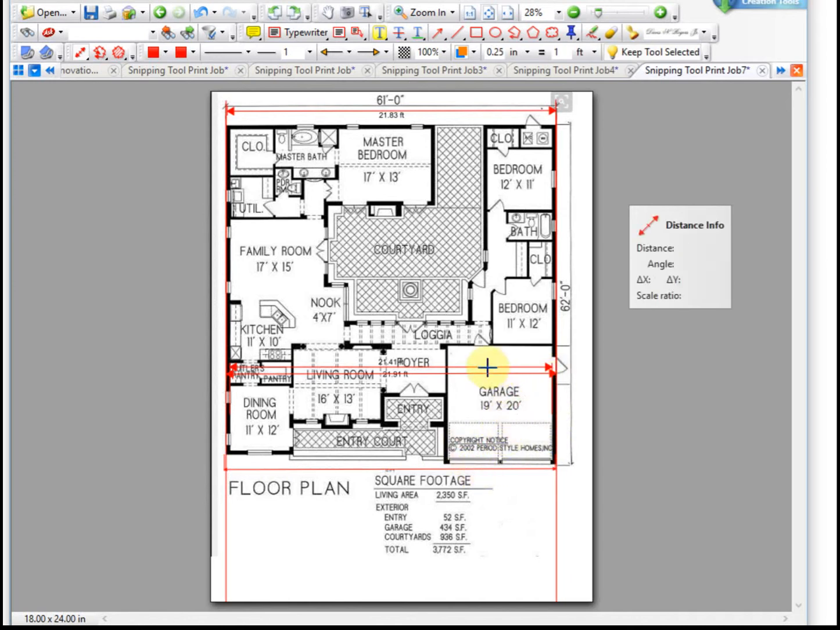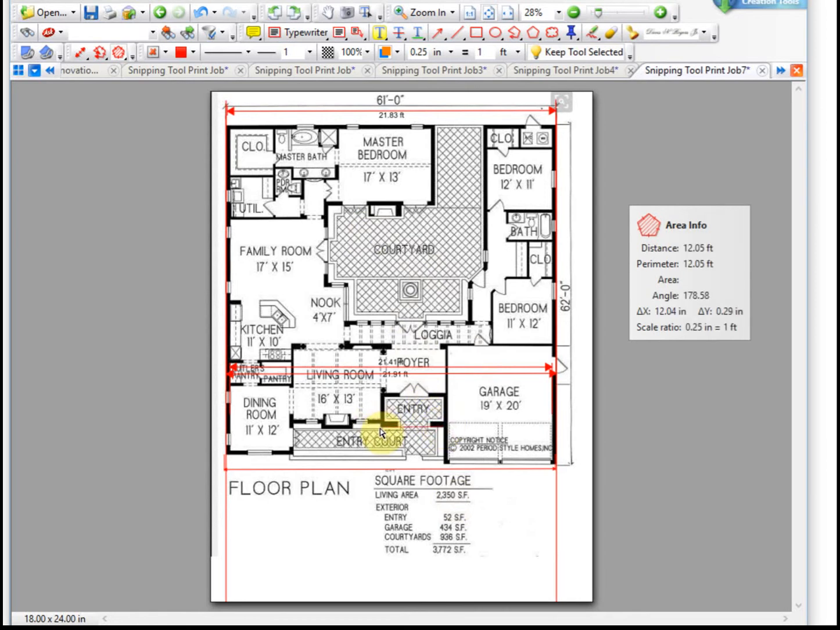If you wanted to do the area, okay, click on the area icon. It says that it should be 2,350 square feet as an area. So just to give you a feel for what the product can do, let's just click around the living area of this project. Let's see what we come up with here.